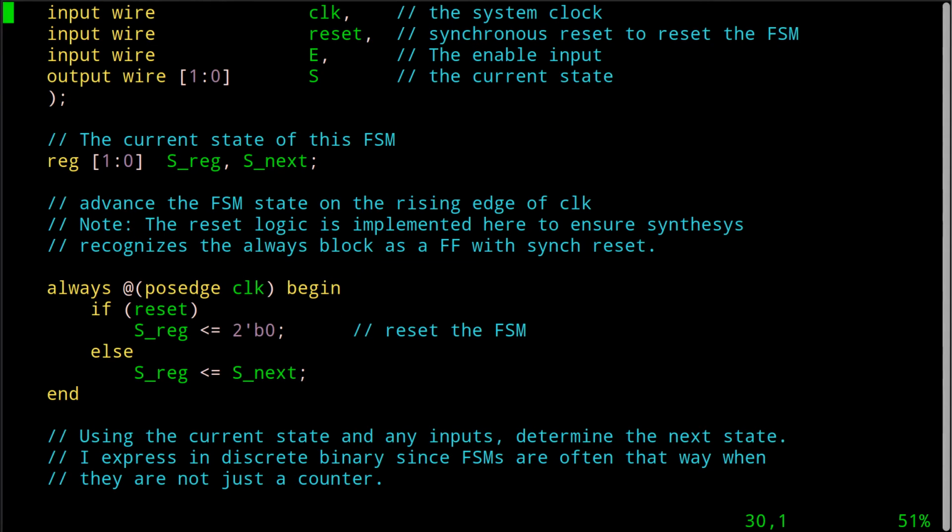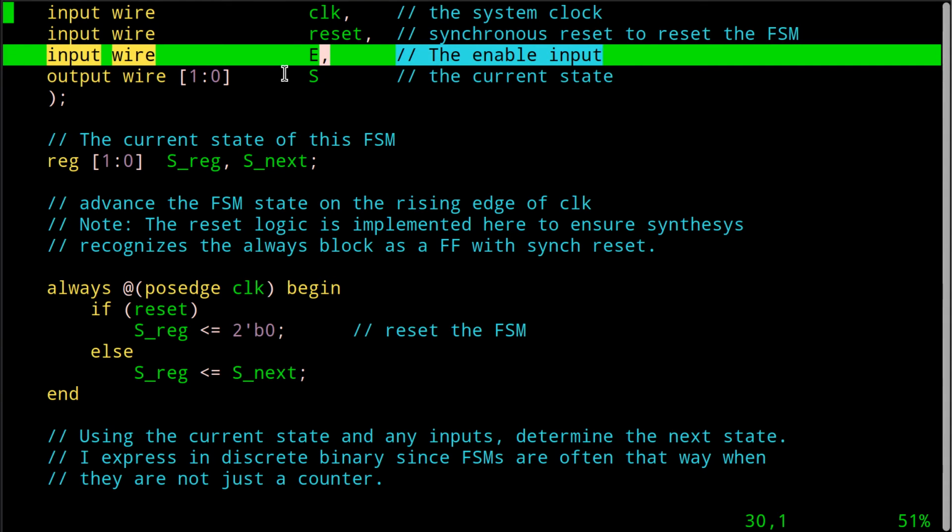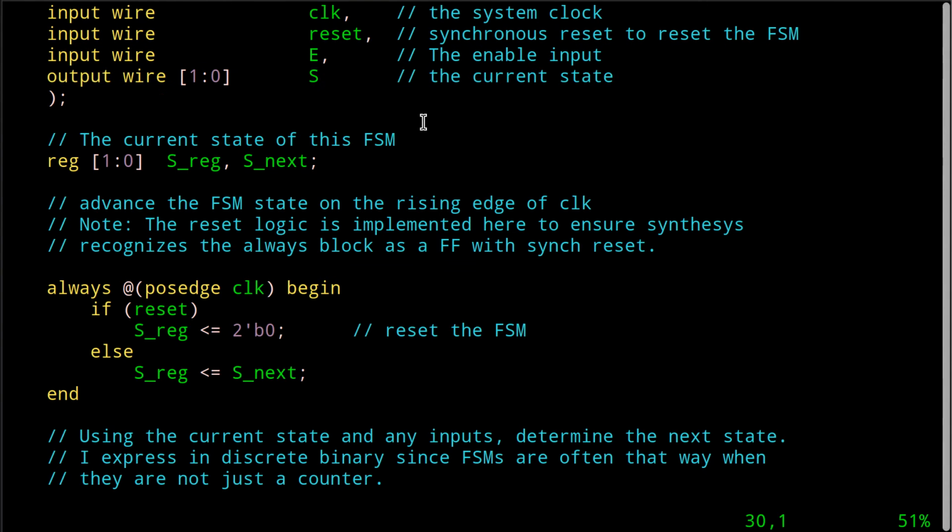So what this is going to do is when enable is high, we're going to proceed to the next state. It's this arrow here, the edges between these arcs here. The 1 is enable, 0 is disabled, you could say. All right, so that's what E is. S is simply the current state or the count.